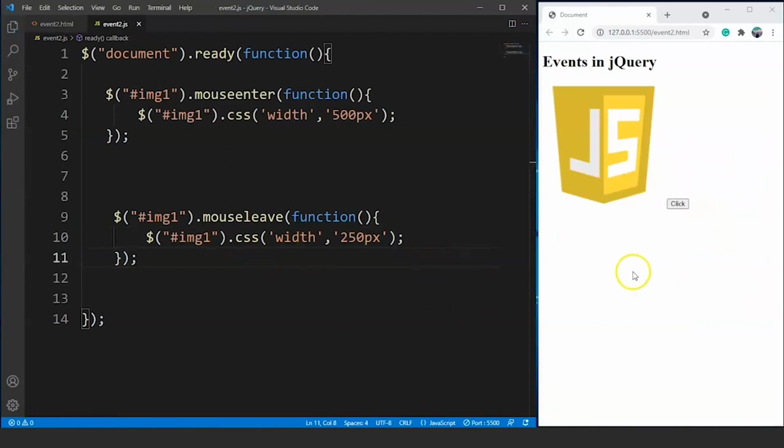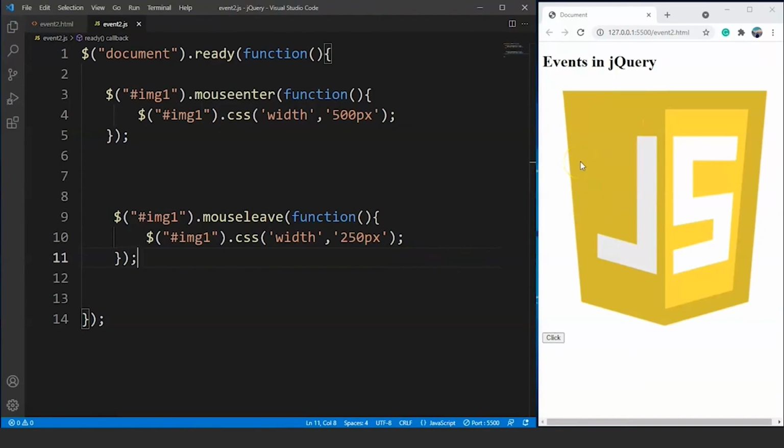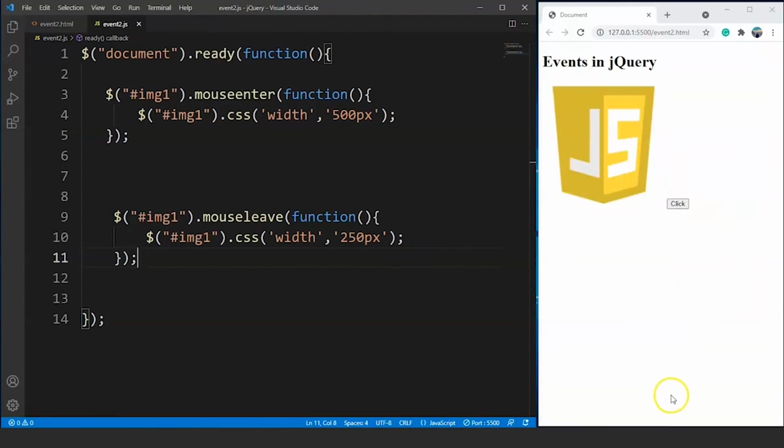You can see that the image size increases on taking the mouse cursor over it, and the image gets back to its original size on taking the mouse cursor away from it. So simple and so easy, right? Now there exists a common event that can act like both the mouse enter event and the mouse leave event. So the hover event is used to do so. It takes 2 arguments and the rest will remain the same.